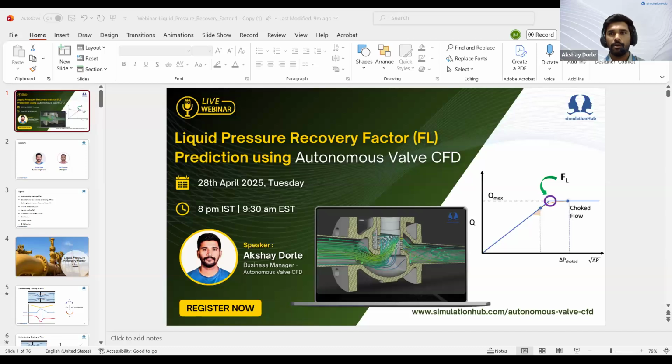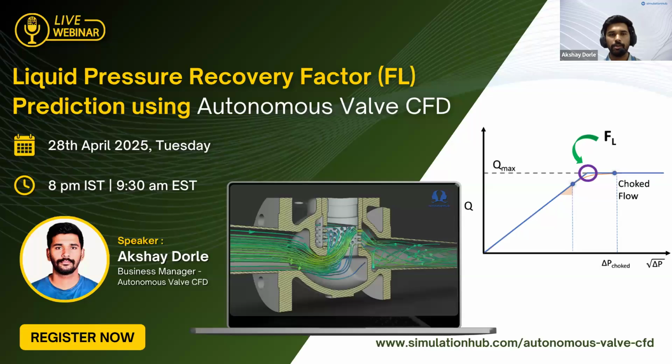I'll share my screen. I hope my screen is visible. Rahul, Joel, is my screen visible? Yes, it's visible.